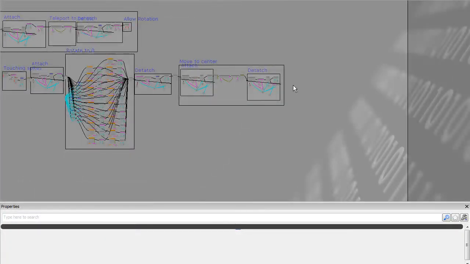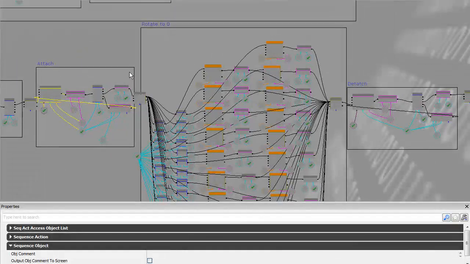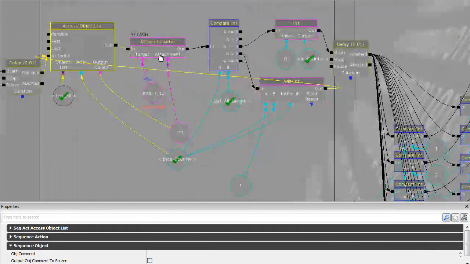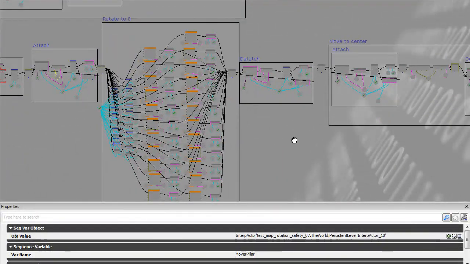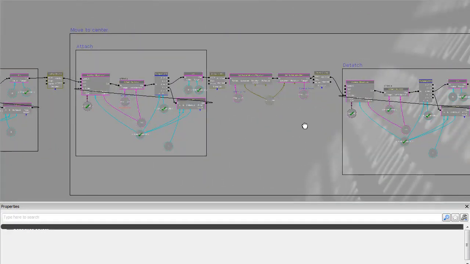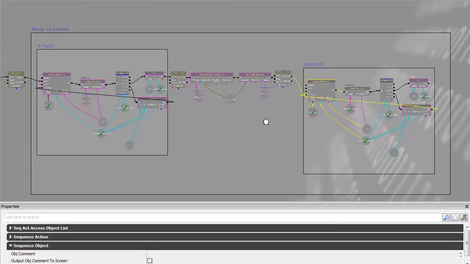If I open the Kismet here, as you can see here, I first attach everything to the mover pillar, then I rotate it back to 0, then I detach it, then I move it to the center, attach it, move it, and detach again. So this one is doing the same thing as the other map, except it's doing it in 2 steps instead of 1.